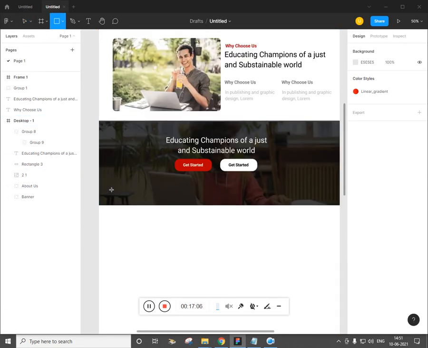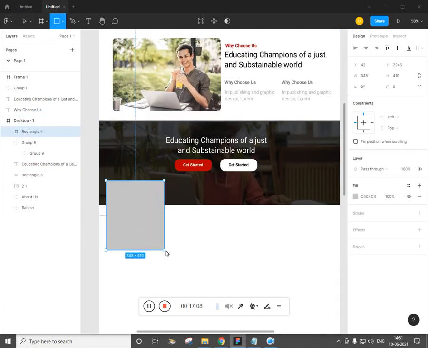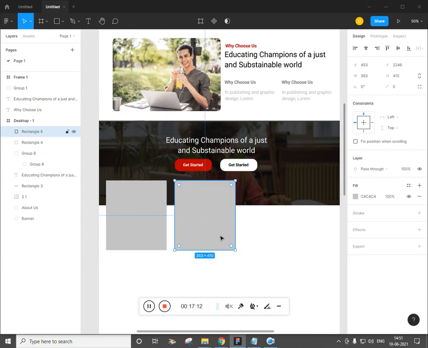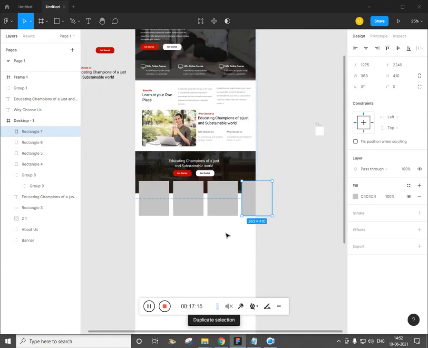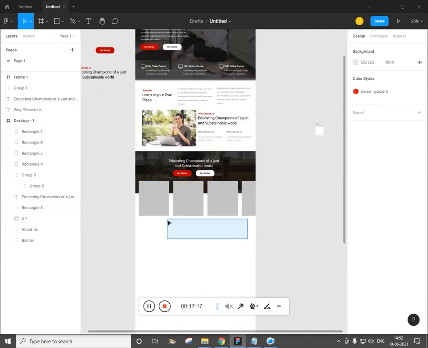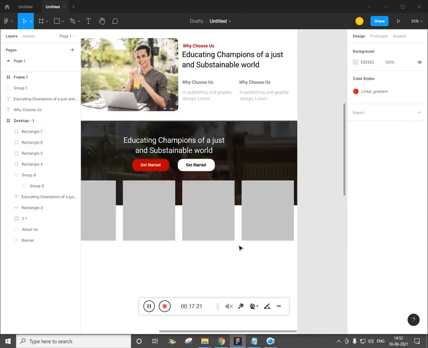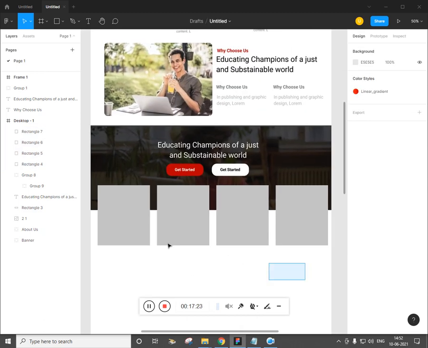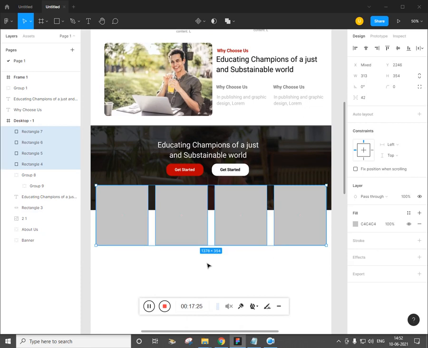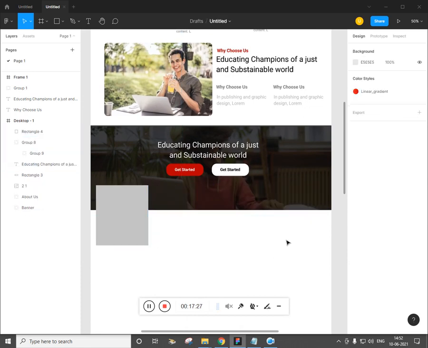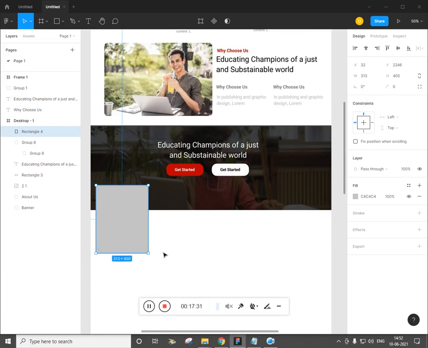Press R for rectangle, this much big is okay. To check, alt drag, control D, and this seems to be too big. Select all, select the rectangles itself and make it smaller. So this seems alright. Select again. Okay, now we'll delete this and make this a little bigger.